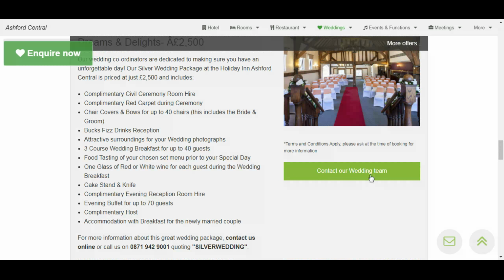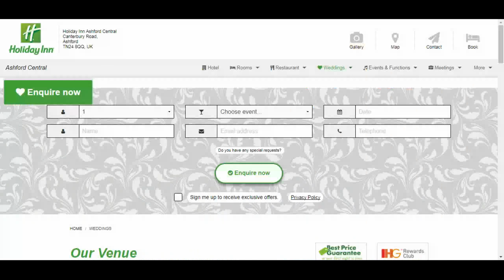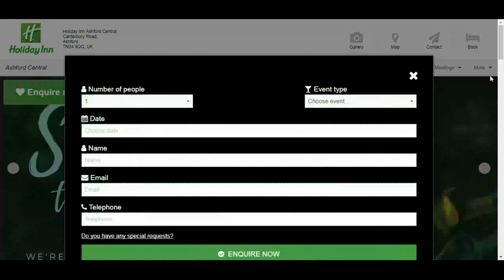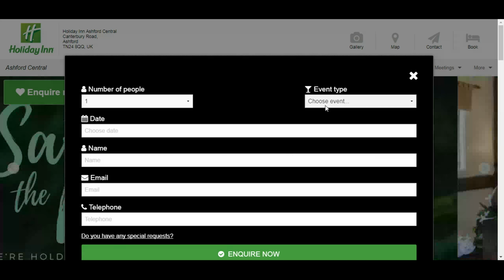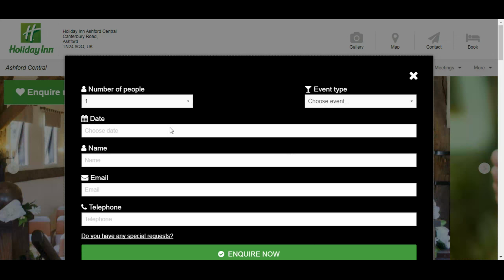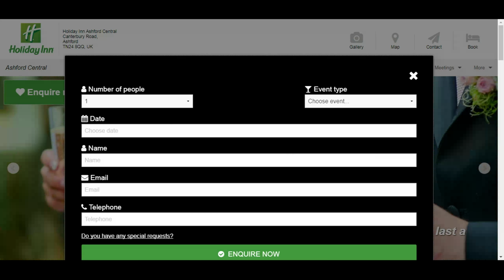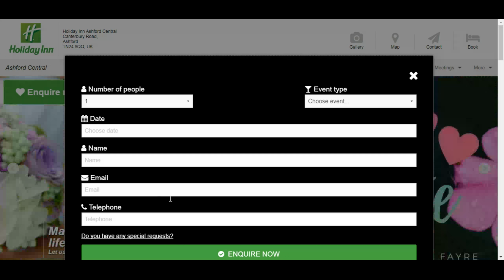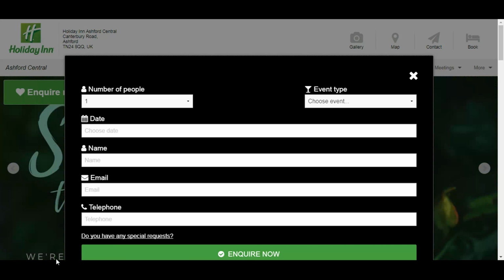This call to action, when you click it, will open up the form that I spoke to you about in my previous video. When that person clicks choose event, it'll bring up the wedding inquiry. They can select their proposed wedding date, then enter the name, email address, telephone number, any special requests, and then click the inquire button.